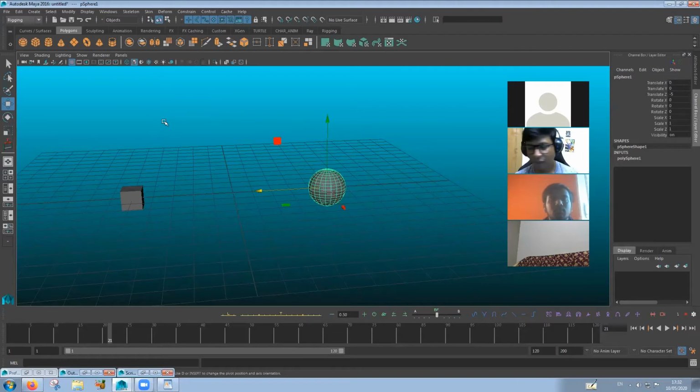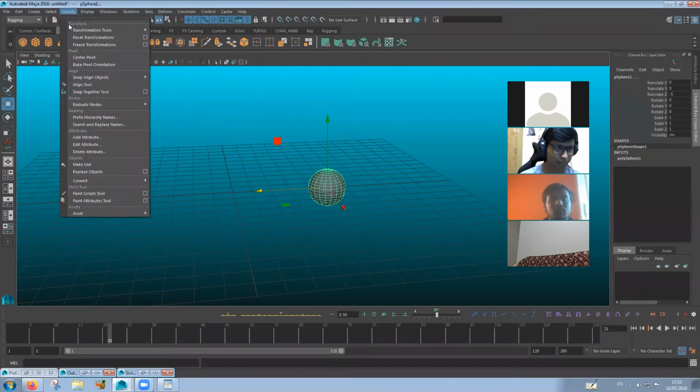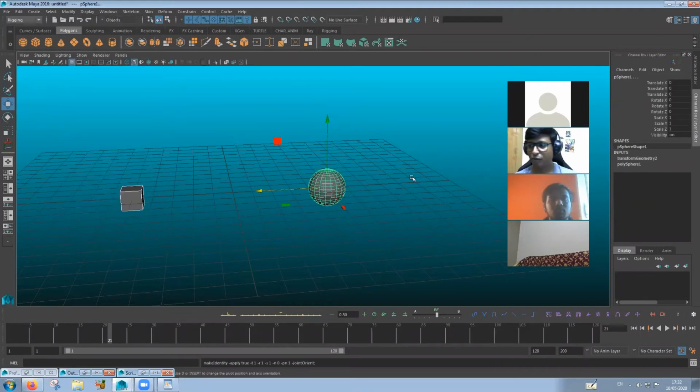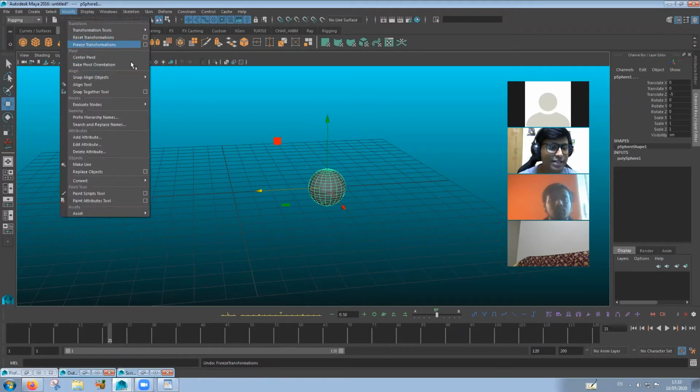So one thing I can do is put in a parent or point constraint. But what if I have to control only the Z axis and not the rest? For something like that, let's freeze transform this. Go to Modify, Freeze Transformation. What freeze transform does is it zeroes out any value that you have given it. It will reset the value and make this point its default 0.